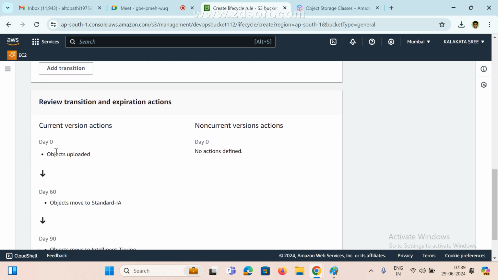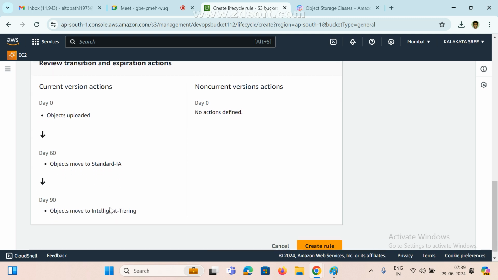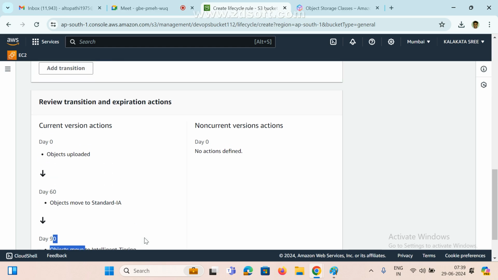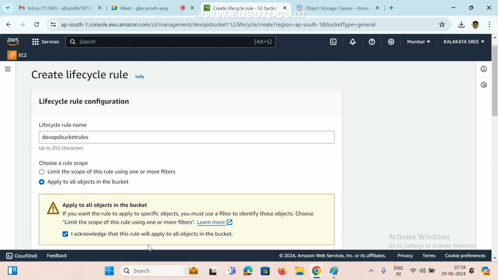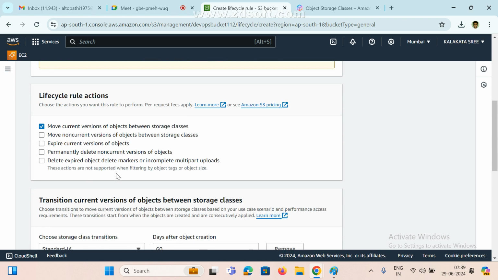So now see here, it will come as days after. The object moves to Standard IA after 60 days. Next, the object moves to Intelligent-Tiering after 30 days. Now got it? So these are the lifecycle rules. Lifecycle rule. For example, I need to, okay, that's enough. Now I'm going to select permanently delete or expire my object, whatever you want.